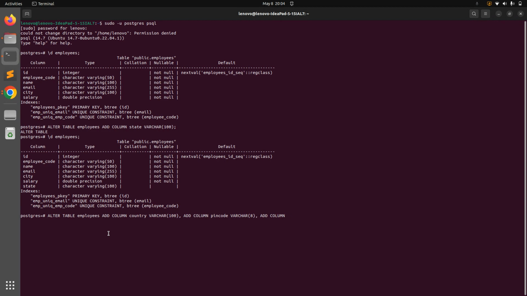So ADD COLUMN, and then your column name, let's say address_line_1, VARCHAR(255), and another column, let's say ADD COLUMN address_line_2, that is VARCHAR(255). Okay, and now add the semicolon after the query and run this command.